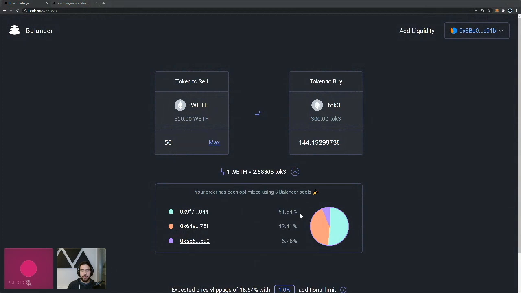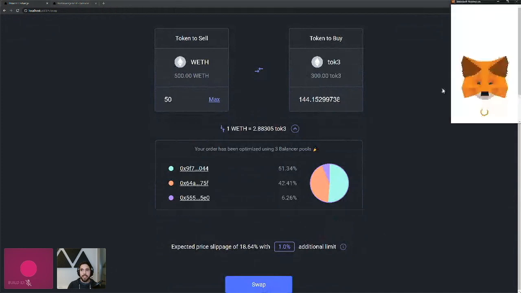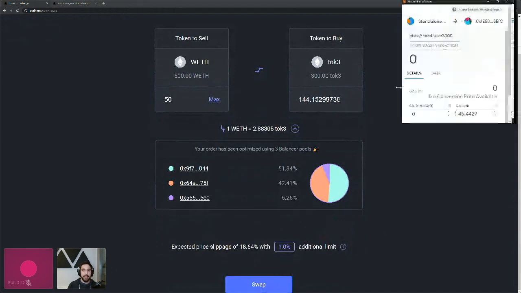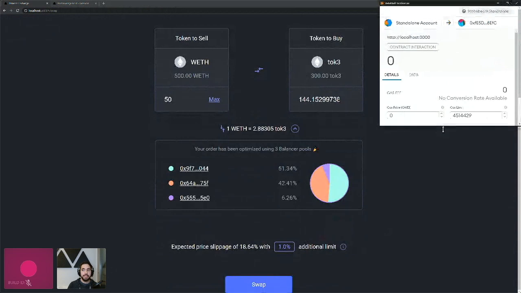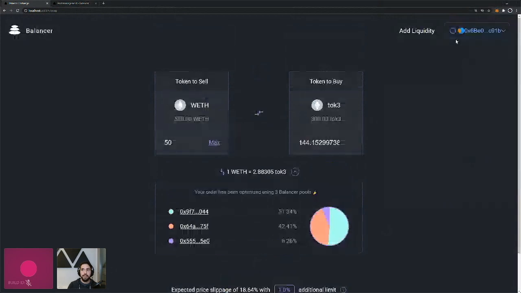And now what I can do is go ahead and let's do this swap, right? So I have 500 wrap ETH and 300 token 3s, and I'm going to go ahead and click swap. As you would expect in Ethereum, MetaMask will pop up saying that you want to sign this transaction, and you can see that I have a gas price set to 0, and this is because this is testnet. And I can just click confirm, and the trade is being done.